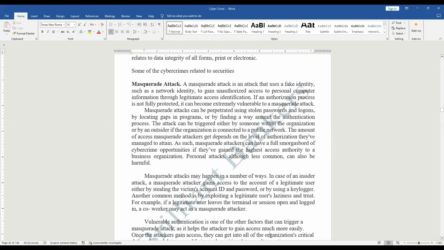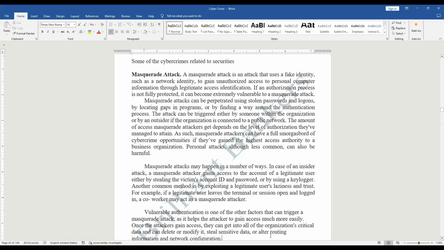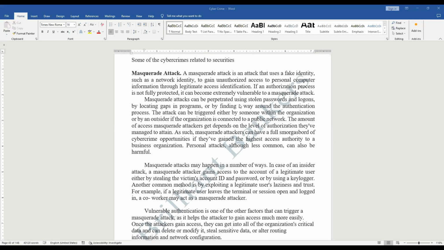Next, we are going to see some cyber crimes related to these securities. Masquerade attack uses a fake identity, such as a network identity, to gain unauthorized access to a personal computer. It is like pretending to be someone else in order to gain access to the system or the data. It means pretending to be a legitimate user or system to trick another user into giving sensitive information or granting access to restricted areas. This is what is called a masquerade attack.